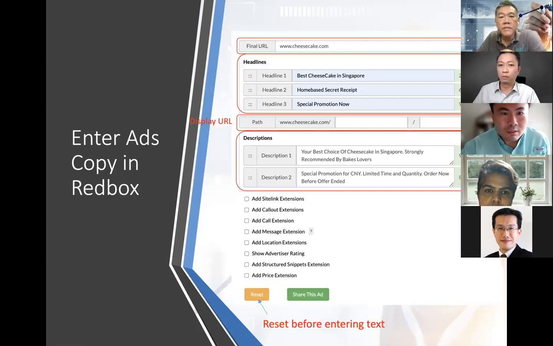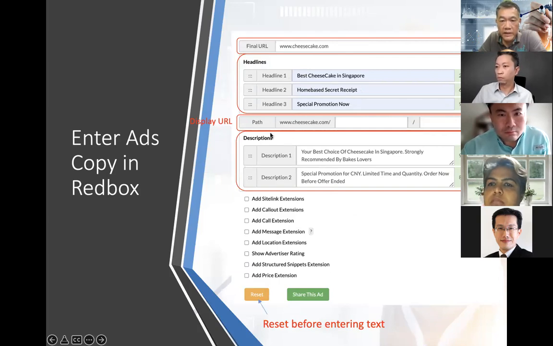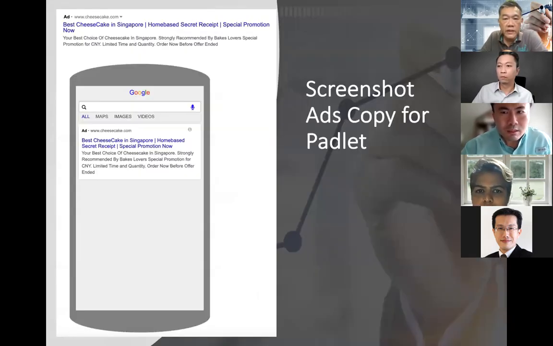So in the ads site, you just enter the text into the red boxes: the final URL, headline, the display URL, which is under the path, and then the description. But remember to reset before you enter the text. Then after that, you just screen capture the output part and paste it onto a Padlet.